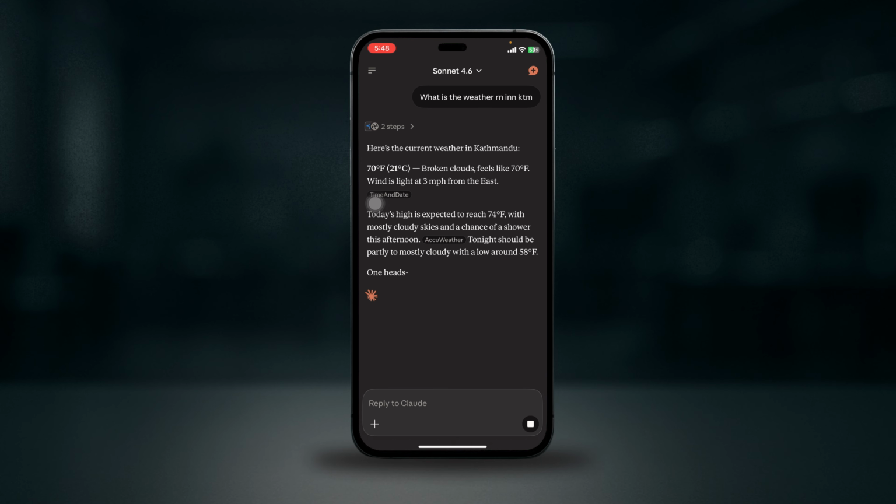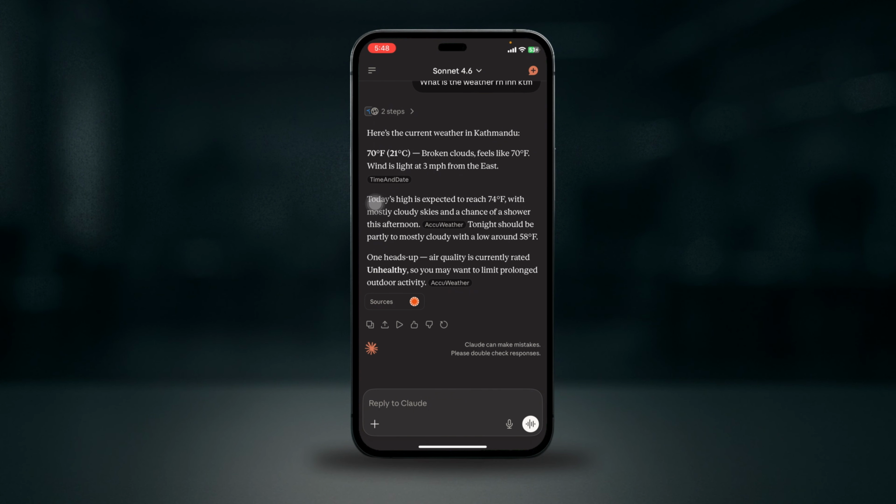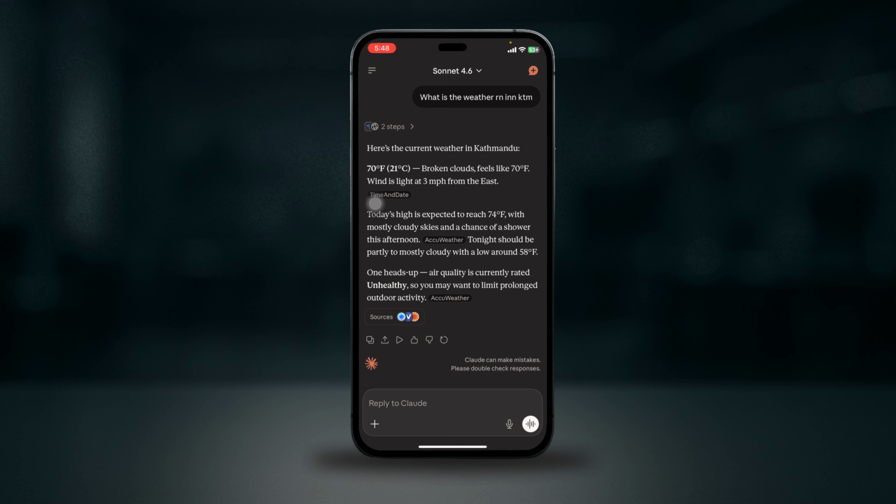You can continue the conversation by typing follow up questions. Make sure to be clear and specific in your prompts for best results. You can also use suggested prompts or templates if the app provides them. And that's how you start a conversation and use Claude AI.